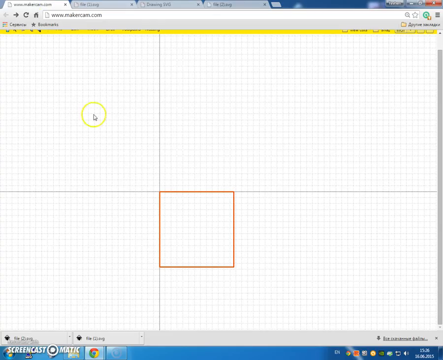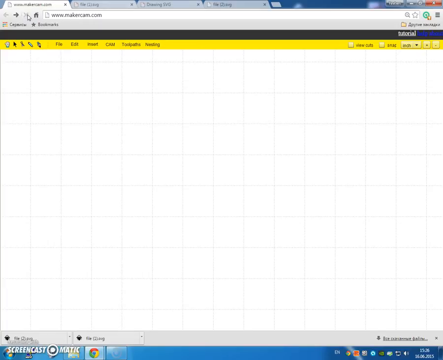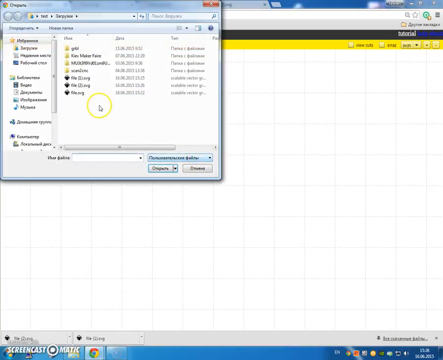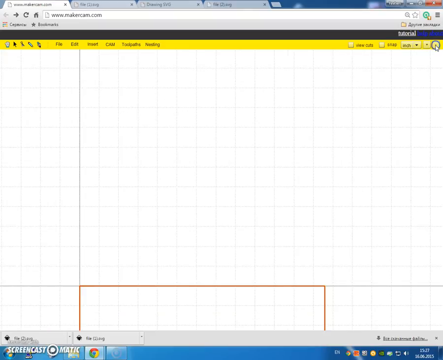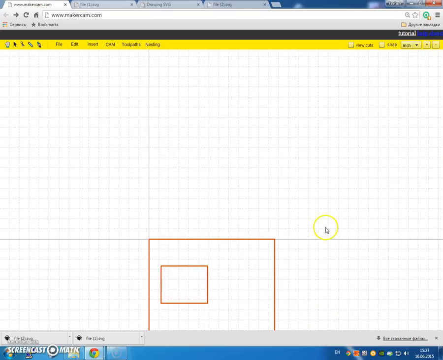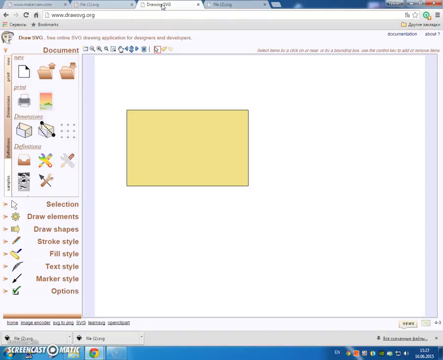Let's try makercam again. File. Actually, let's refresh the screen to make sure there's no leftovers. File, open SVG, and there's our new file. Open, and let's go. Oh, look at that. Now we have a box. So that worked. It doesn't like text, but it seems to be okay with boxes.